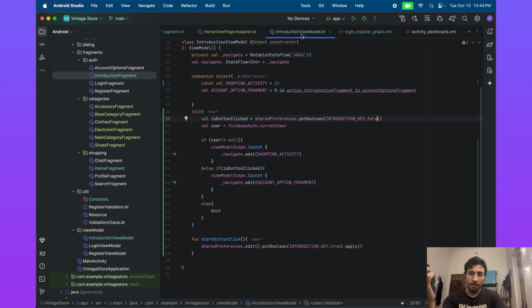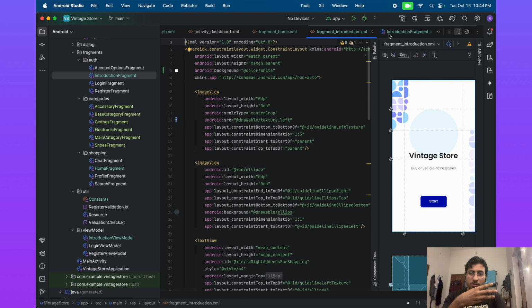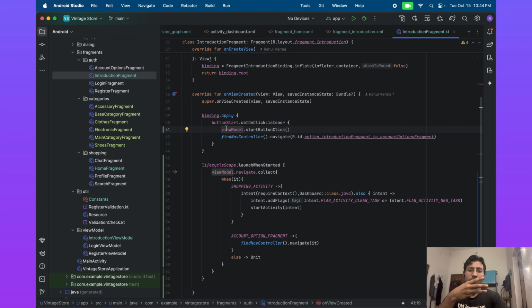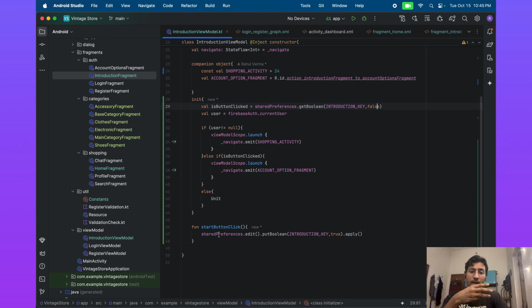Now we are going to the controller part of the application, the introduction fragment. Here is the controller part of this introduction fragment, where we have the backend part of the button. If the button gets clicked, the setOnClick function gets called, and inside it we have the view model, so it will redirect you to the view model. In the view model we have this start button click function, which gets triggered when we click on the button.